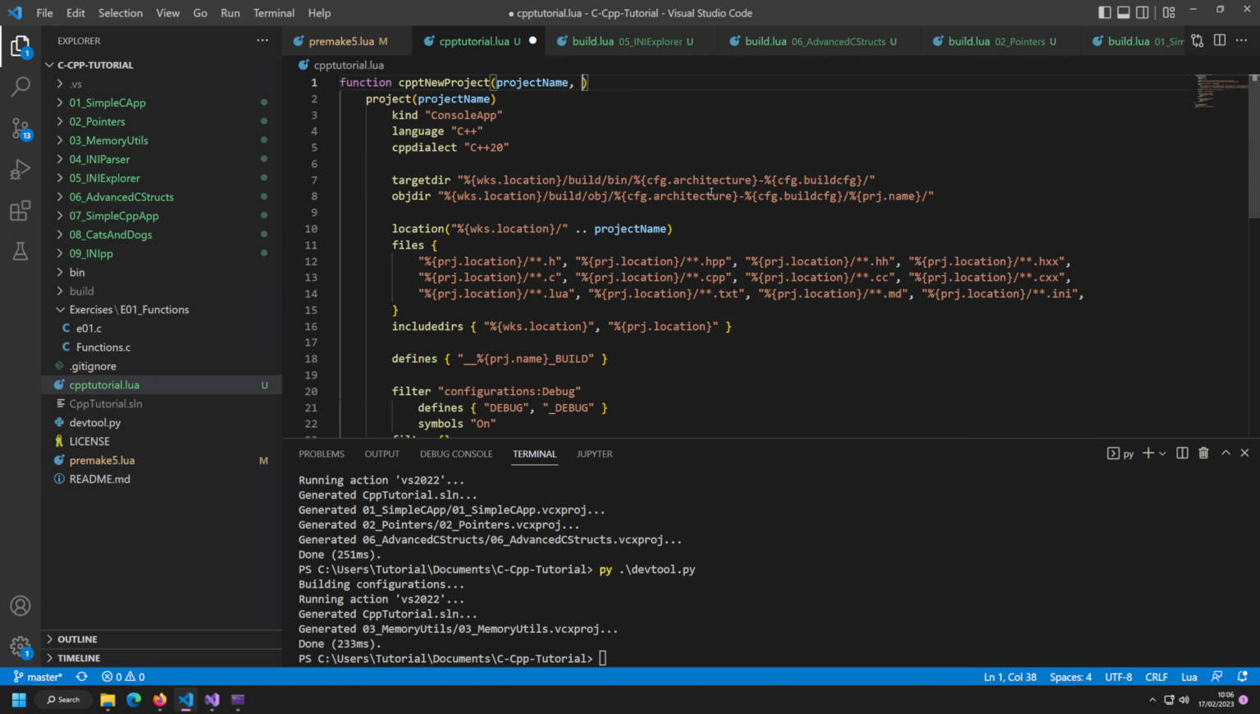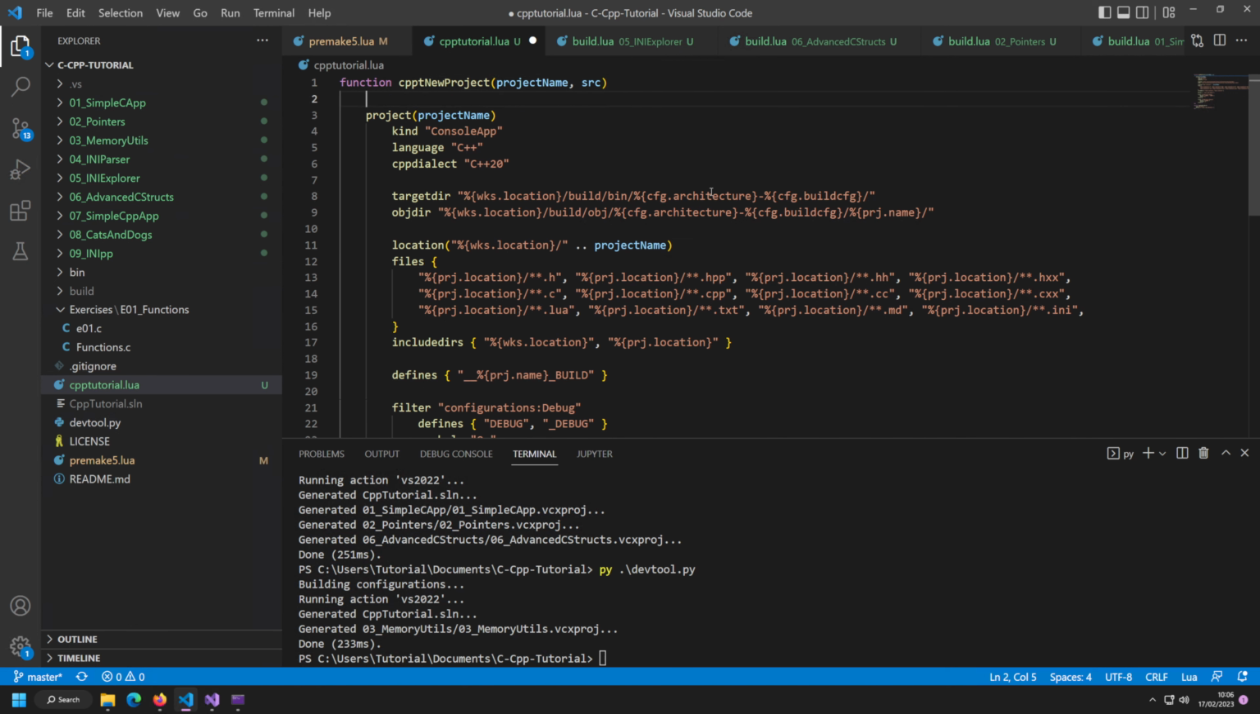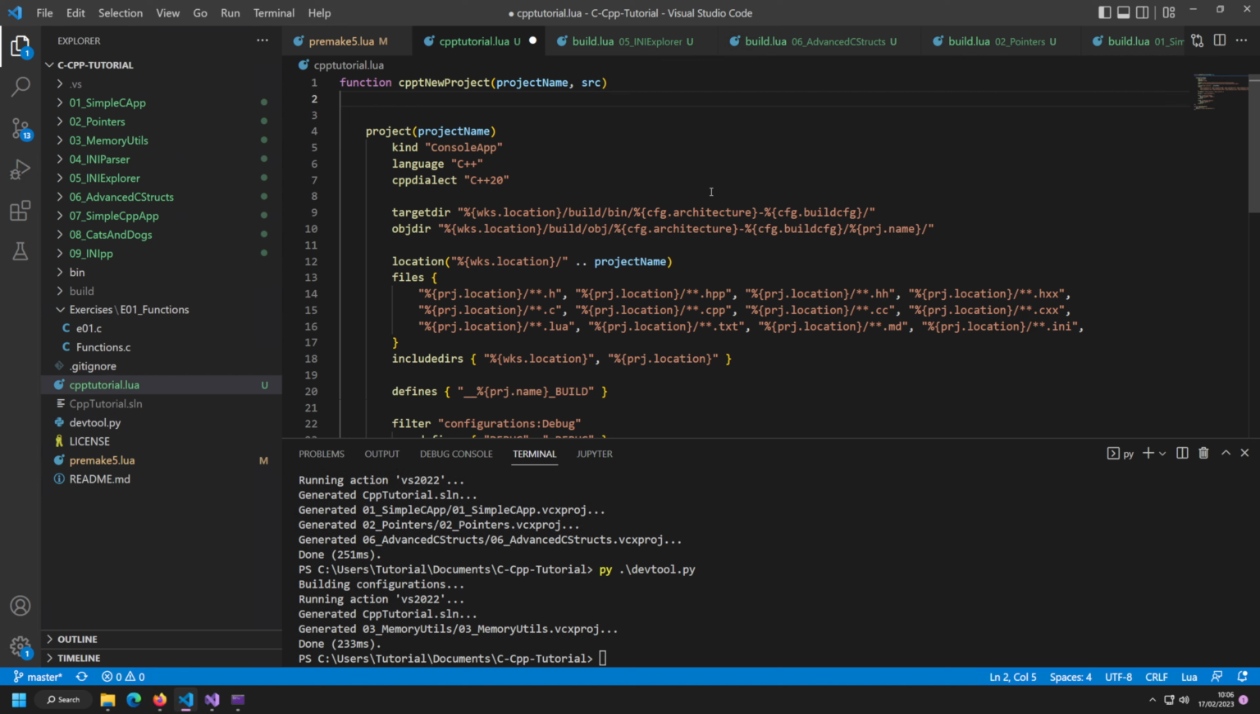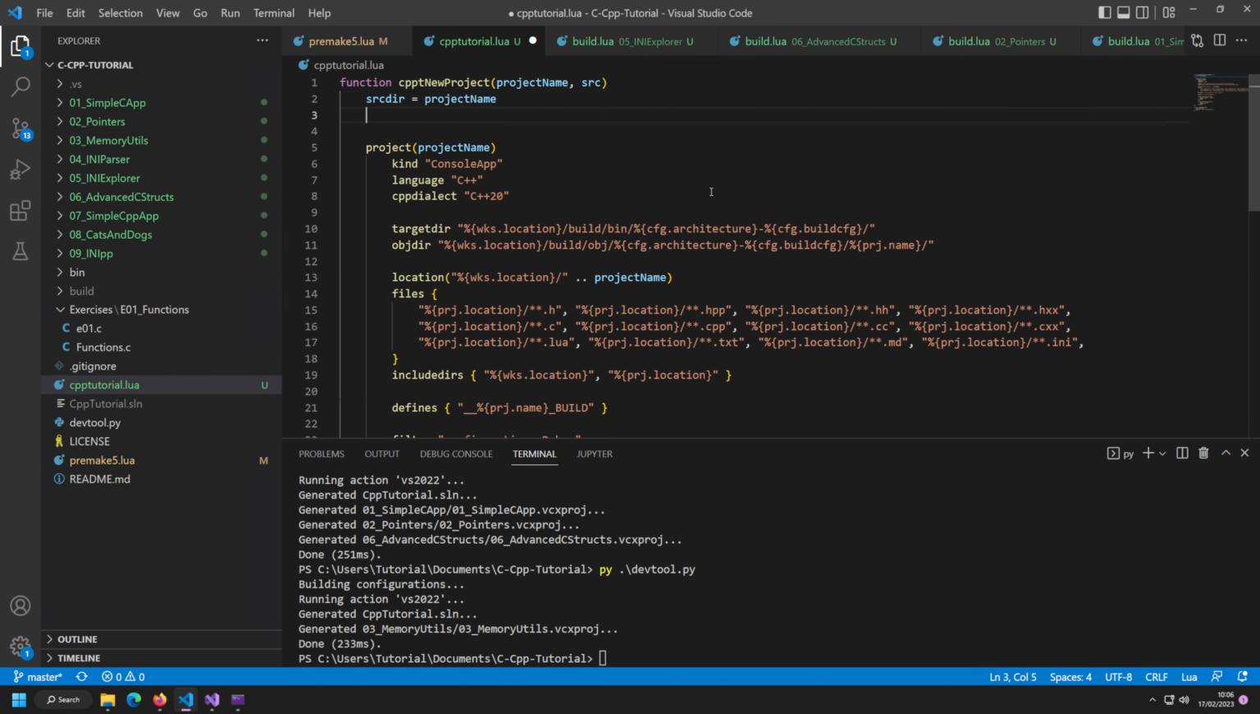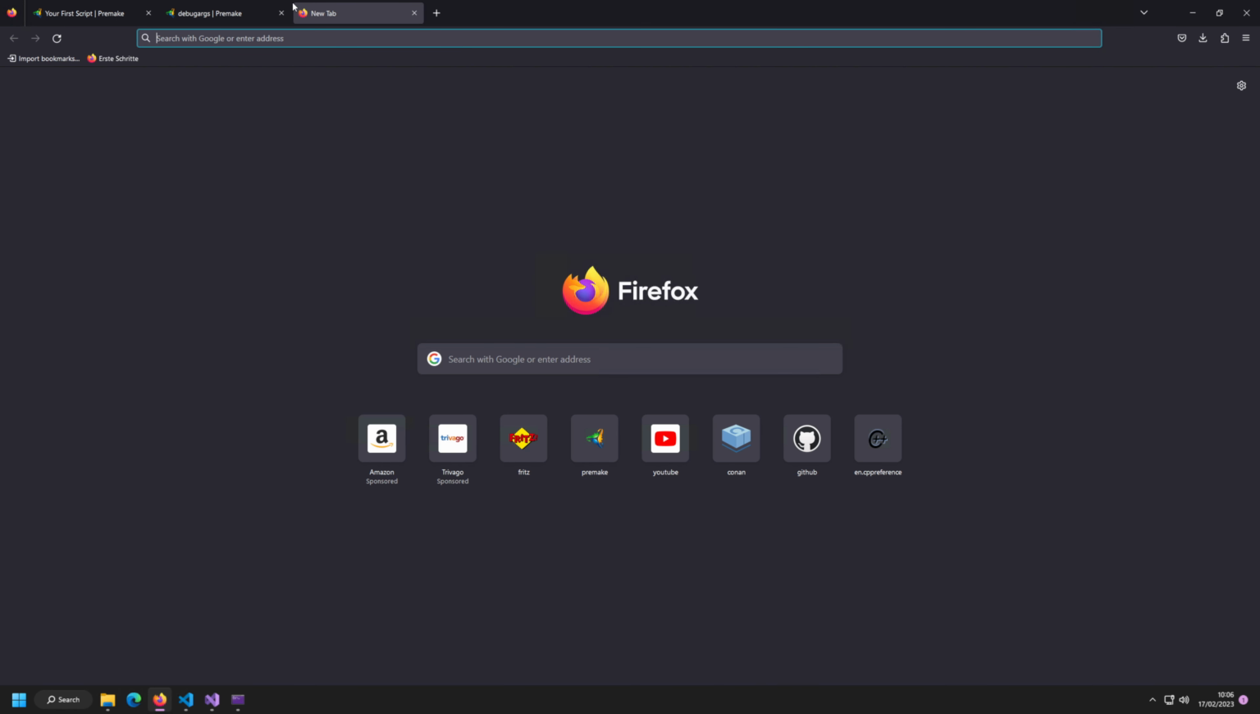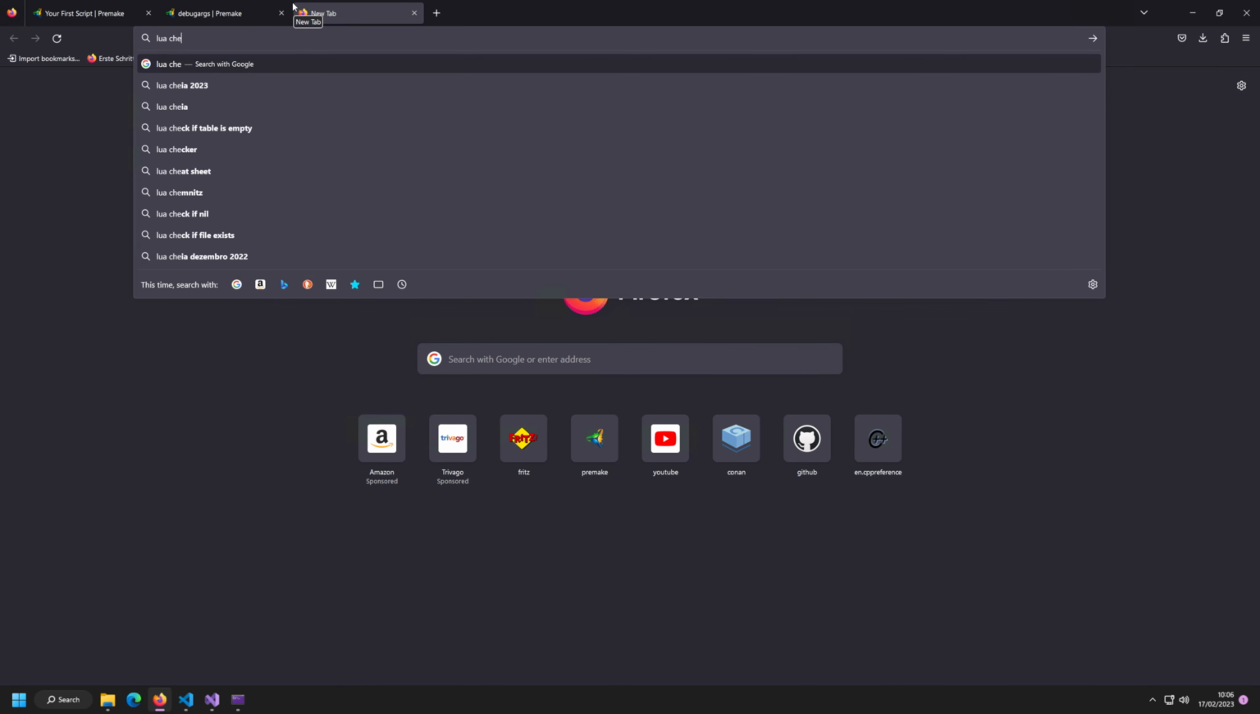So what I can do is I can provide another argument and call this one, let's call this one source, to see where it is. And what I want to have is a source directory. By default, the source directory is going to be the project name, and only if source is available, we're going to do this. And I'm not that big of a Lua expert, so I'm going to give this a quick Google search. Lua, check if argument or if variable exists.